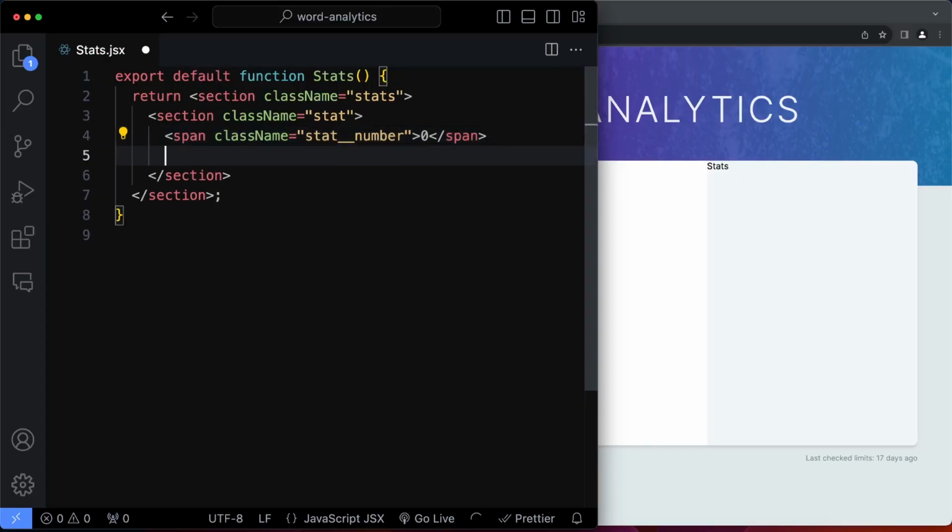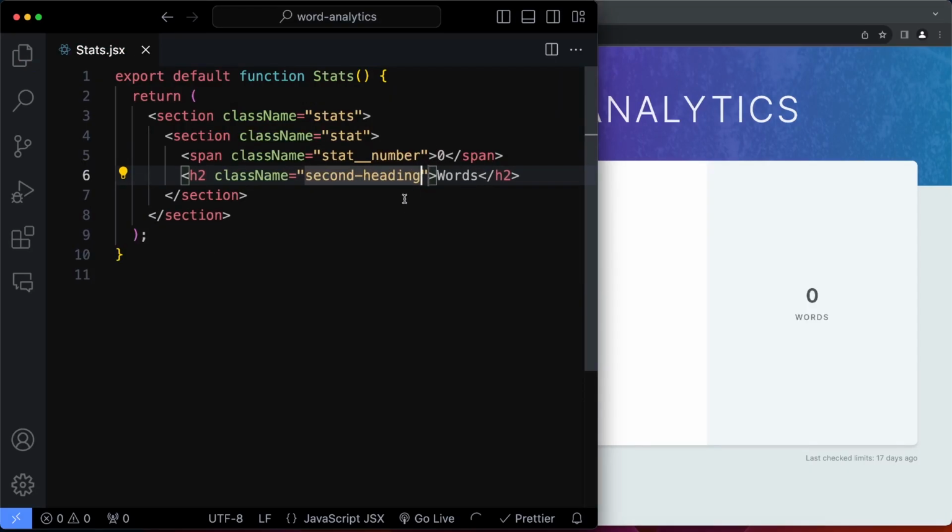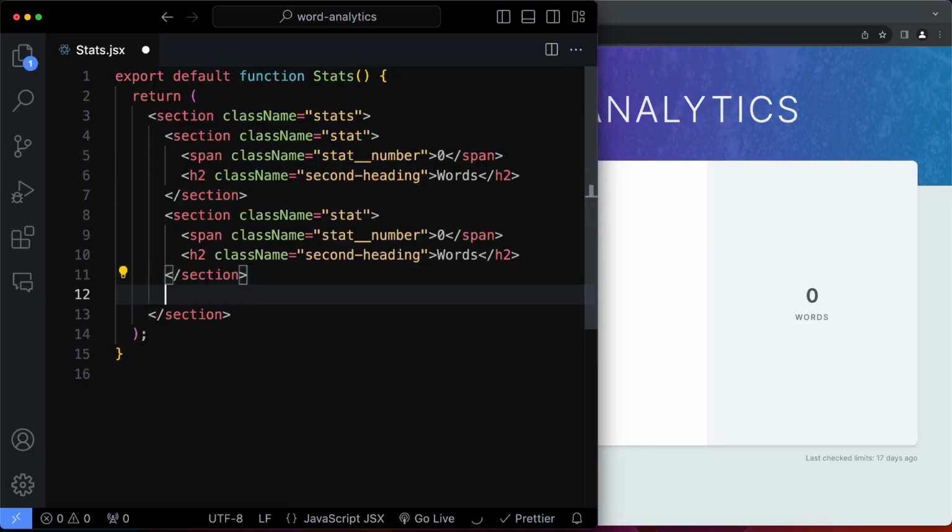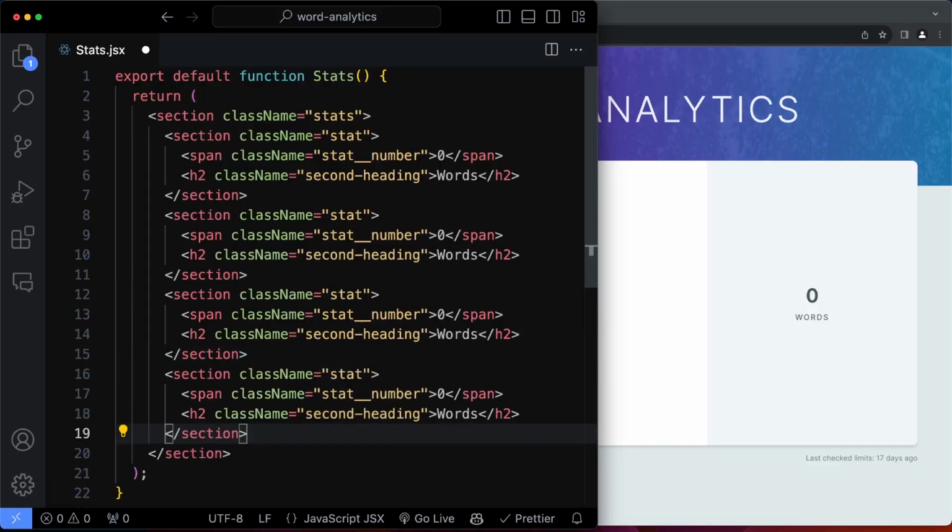And then for the label below there, or the name, we actually will use a heading here. So h2, and that will be, let's say, the number of words. I'm just hard coding words for now. And we also need to give this a class name of, let's say, second heading. Okay, so if I save here, you can see we now have one section here, but we have four in total. So let's quickly duplicate this. I'm going to duplicate this 3 more times, right? So we have 4 in total.